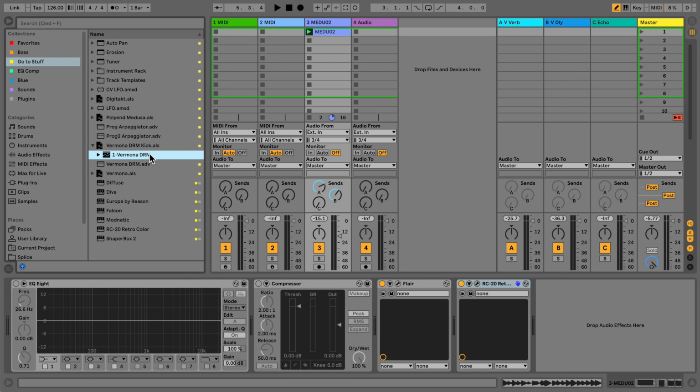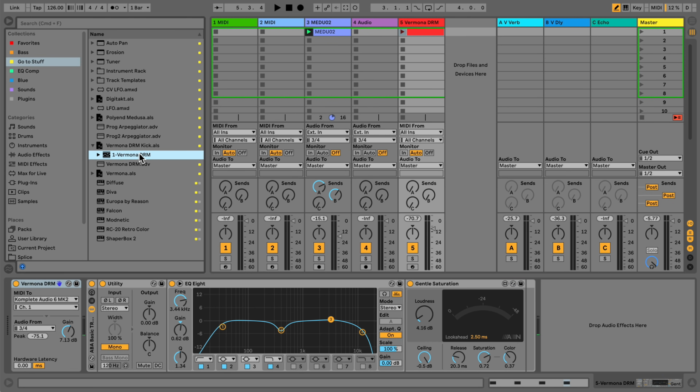I have a template in my collections folder called Vermona DRM, and I'm going to load that into the current project. So I really like to work with templates and my own presets because it really speeds up my workflow. And in this particular MIDI track, you can see I have an external instrument device which is already routed to my audio interface.